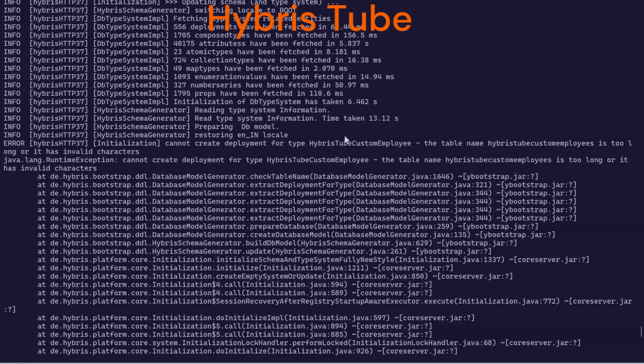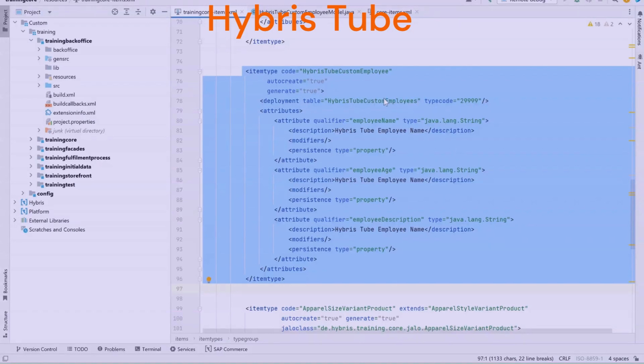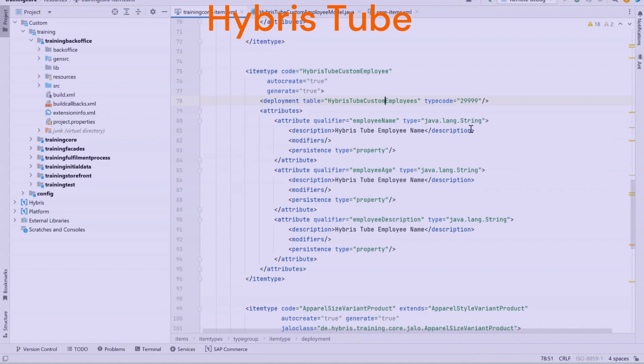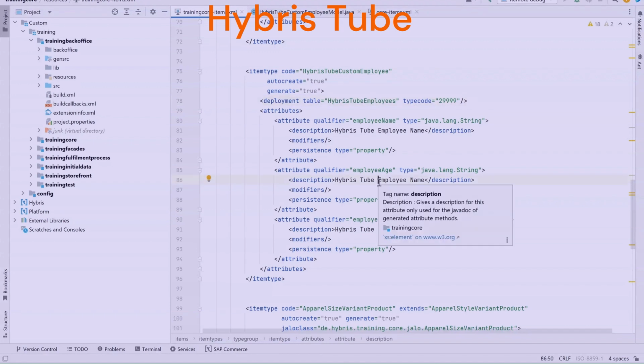So guys, just notice that there is one error I am getting while performing the system update. It is telling that the table name is too long, right? So we have to keep some other name for this table. So what I will do, I will just change its name. Let's say Hybris Tube employees only, and then we will try to perform the system update. I will not show that portion because I will just do the build of this project again, and then I will bring the server up again and then we'll start the system update again. So I will just skip that portion.